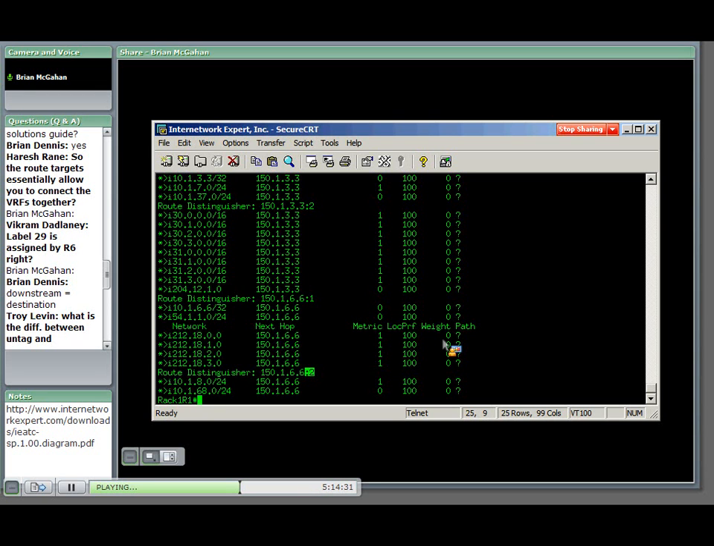Now, we could have used the same route distinguisher for VPN A on both router 3 and router 6, but then when we're doing our verification and troubleshooting, it makes it a little bit more complicated to see where the updates are coming from. But by quickly looking at the route distinguisher, we can see where they're coming from and which particular VPN they are related to.